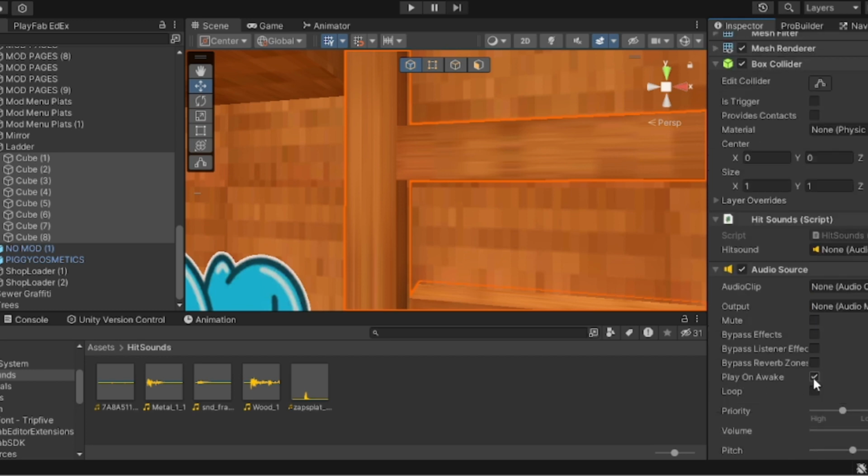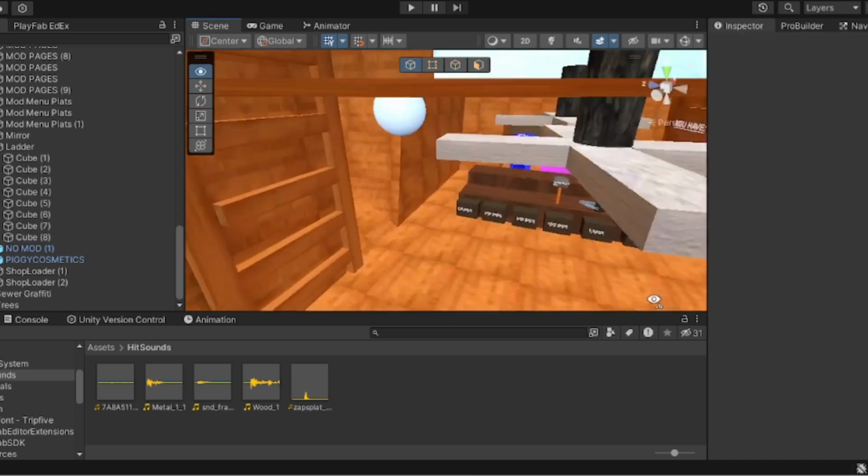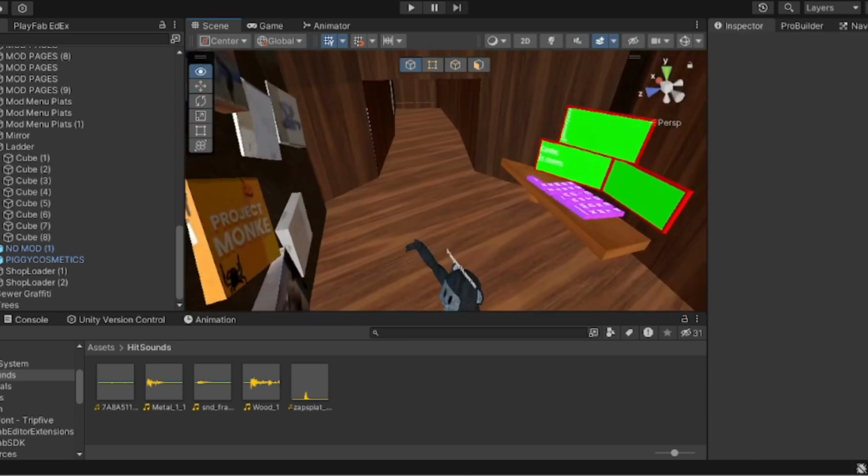Then click play on awake off. If you don't do that, it will just keep playing and playing and playing. Then, since this is wood, I'm going to make it wood, and drag that onto that. That easy. Literally, it's that easy.